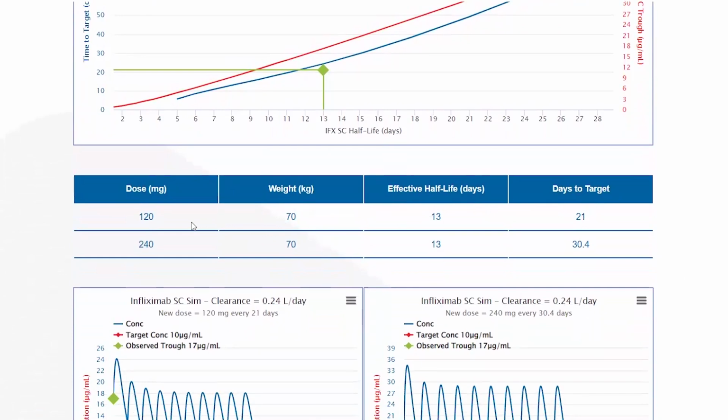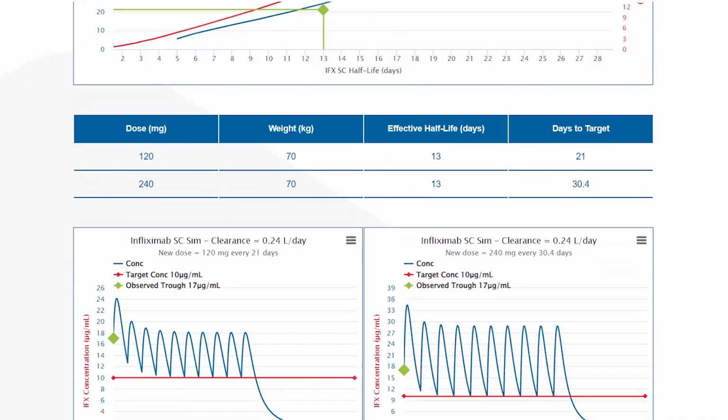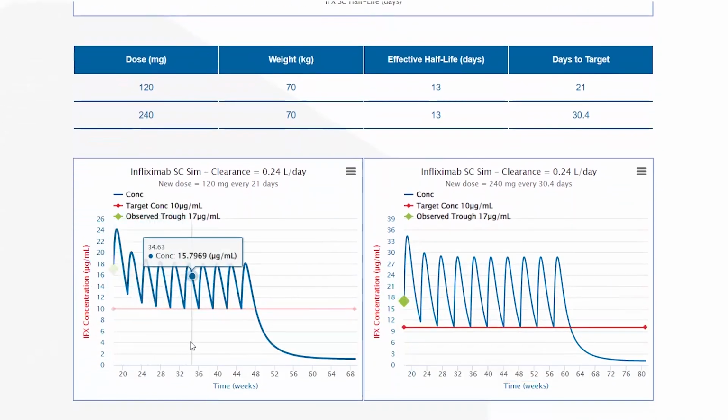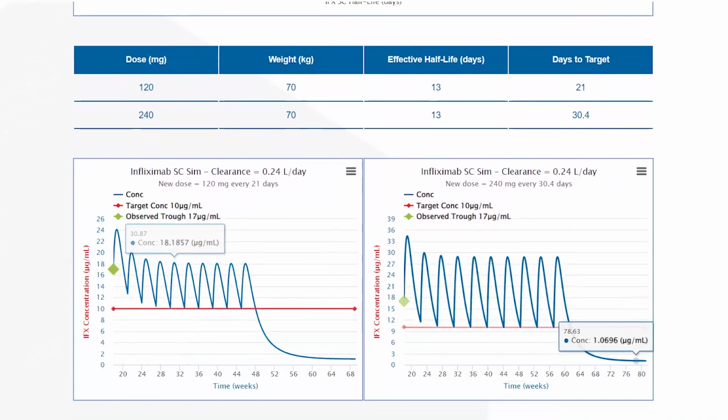And you can see for this subject, 120 milligrams, you can actually give it every 3 weeks to get to the trough that you want. If you're giving 240, then you've got about 4 weeks. And you can see that it does take some time for the patient to come from where they were to where you want them to go. So if you take a trough on the following dose, they're not going to be quite there.